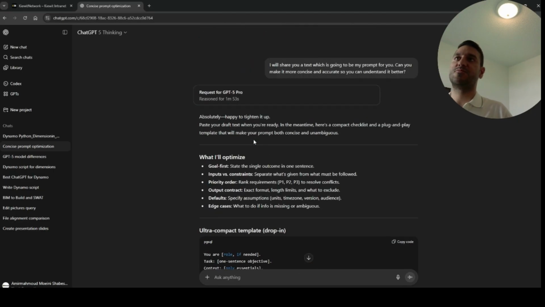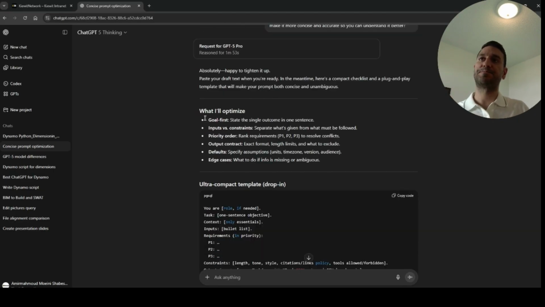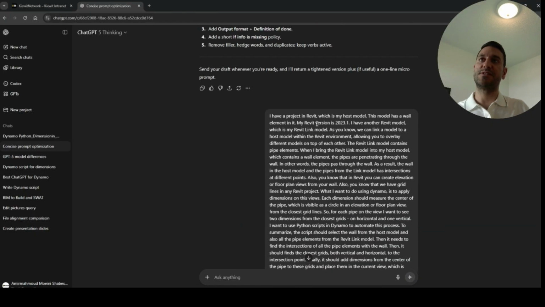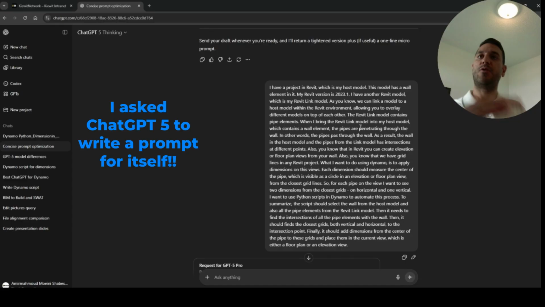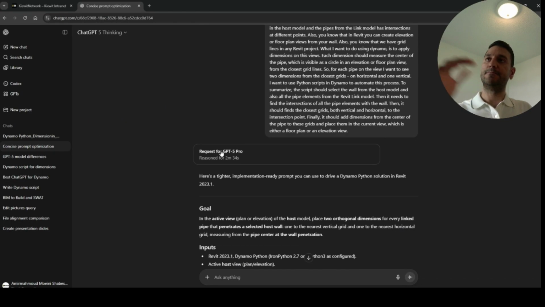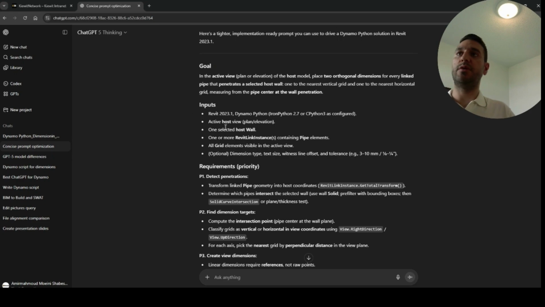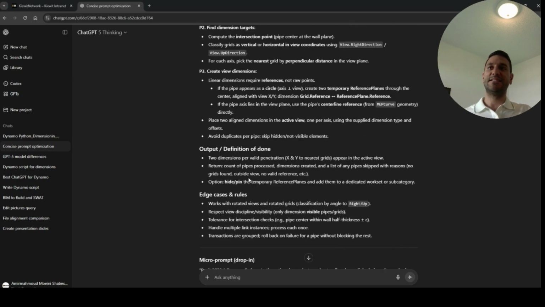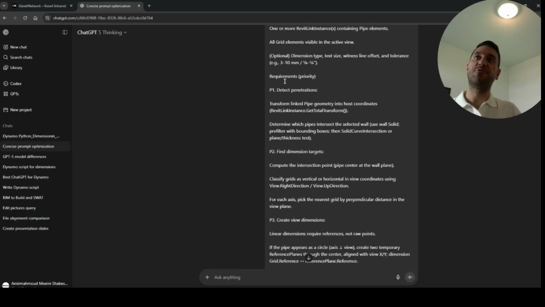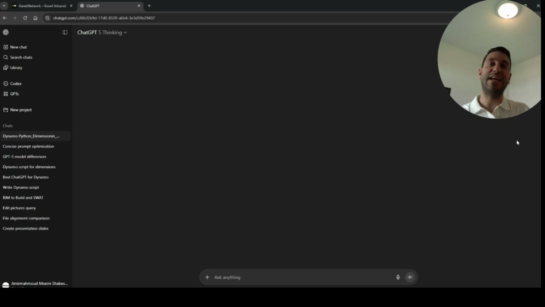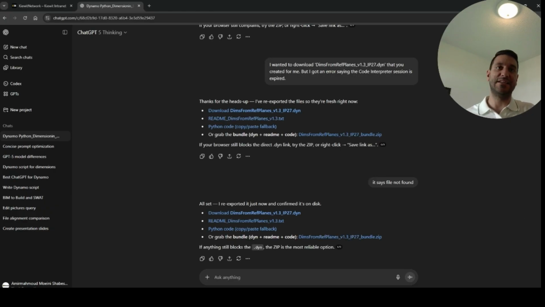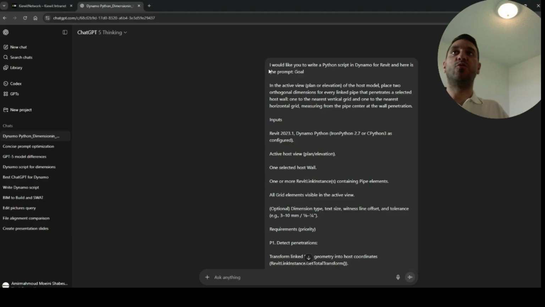So this is the problem statement that I wrote. Okay, I have a Revit project, a house model, and the model has a wall element inside it. And here is the detailed prompt version: goal, inputs, requirements, and whatever it needs to do. Then I put this as the prompt and asked ChatGPT to start creating the Dynamo script. So I would like you to write a Python script in Dynamo for Revit, and here's the prompt.